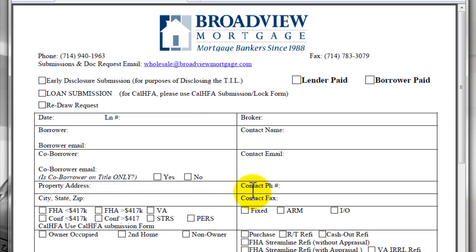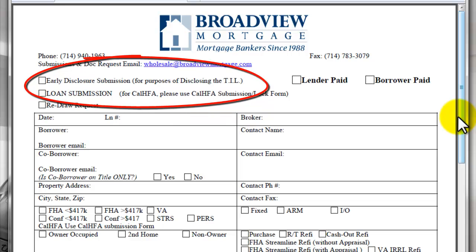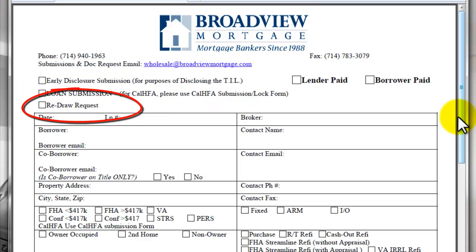Let's quickly look at the submission form. You can see that Broadview Mortgage offers an early disclosure option where you can submit a mini file to Broadview at the start of your loan process. This way, you can order your appraisal sooner without having to wait to submit your loan. We'll go over this process in detail in the 5th video in the series, called How to Submit a Loan. You'll also use the submission form for any redraw of your loan documents should your loan file need to be redrawn for any reason. You do not use this form for ordering your loan documents, since loan documents are ordered online through Big Picture, and we go over in detail how to order your loan documents in video 7.